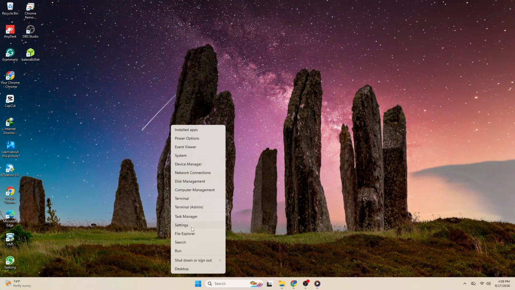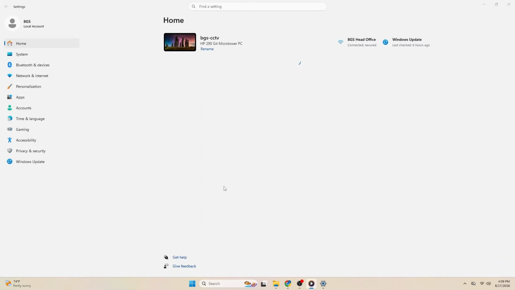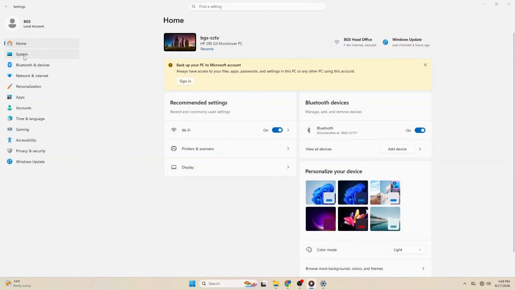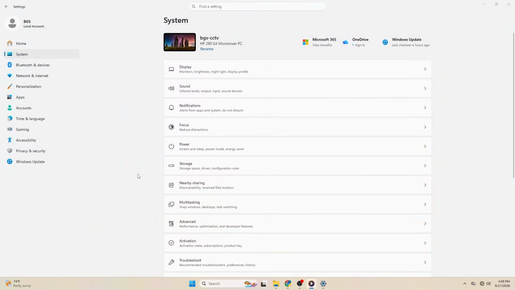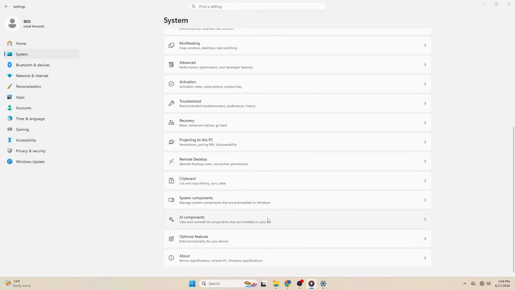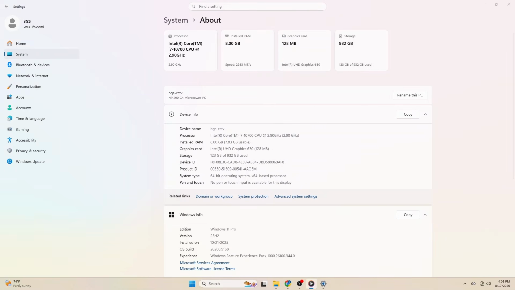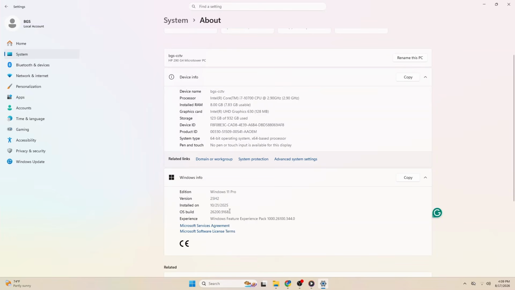Let's start with the easiest method, and you don't need to download anything. First, click the Start button and open Settings. Once you're in Settings, click on System, then scroll down and select About. Here you'll see some of the most important information about your computer. Under Device Specifications, you'll find your processor, the amount of RAM installed, and your system type. For example, you might see a 64-bit operating system, which is what most modern computers use. Scroll down a little further and you'll find your Windows specifications, including the Windows edition and version you're currently running. This is the fastest method if you just want to quickly check the basic specifications of a Windows PC.